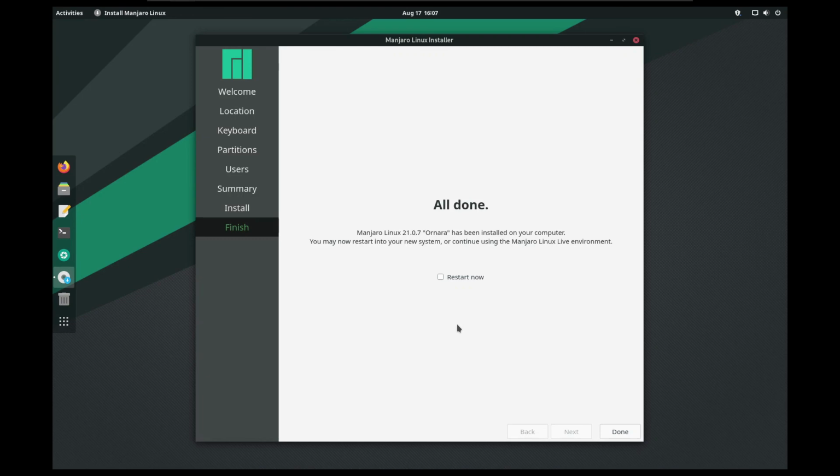So installation is finished now. Select the restart now or you may reboot the system. Let's check what happens after reboot, how the GRUB menu is looking or what is happening in the bootloader. Done.